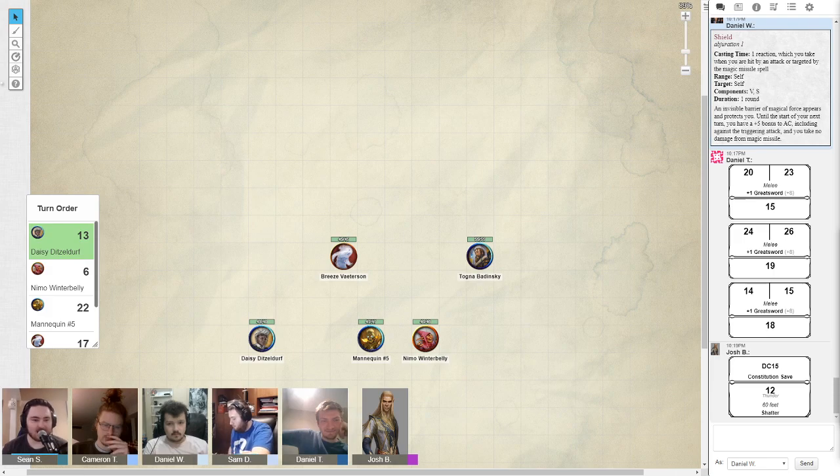That's fine. So they make con saves. Yeah, 15 DC. Okay. Failure. Success. Failure. Okay. So 3 of them failed. So 12 damage. So the 3 that fail are just straight up dead. They're gone.